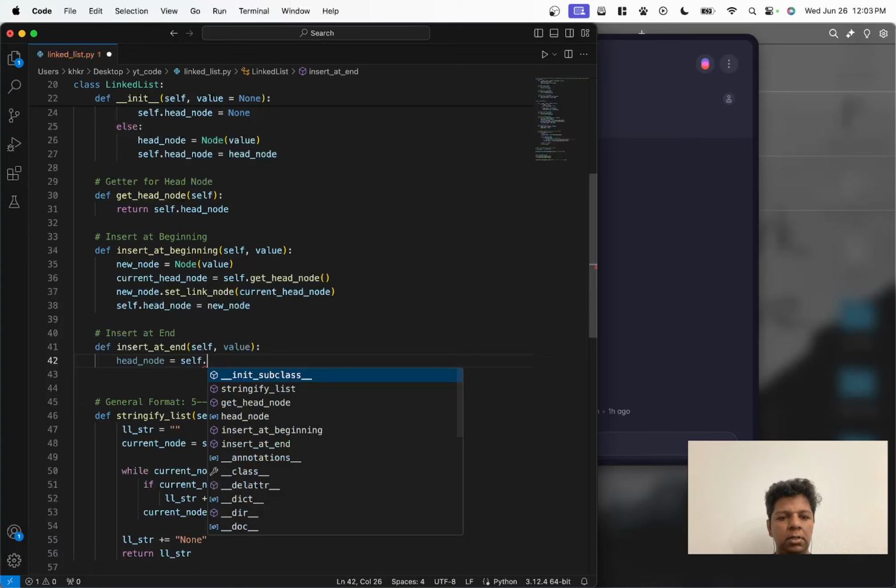Right, so ll2 dot, sorry, not insert at end, my bad. Stringify list. Right, and as we know, this is supposed to print 1 followed by 2 followed by 3, which finally gives none. So let's run it and see. There you go, it says 1 2 3 4 followed by none. Perfect. So our insert at end is also working. So these two are working perfectly.